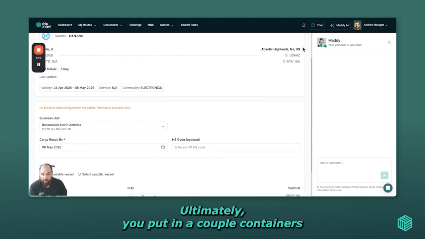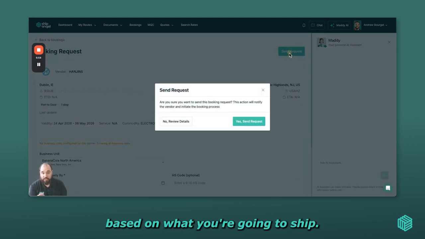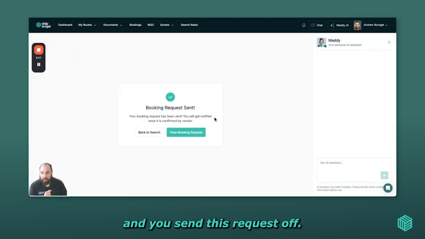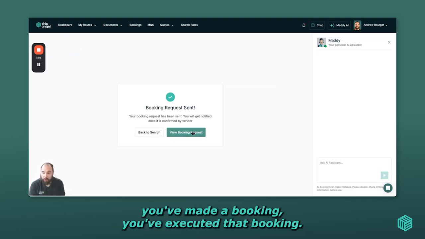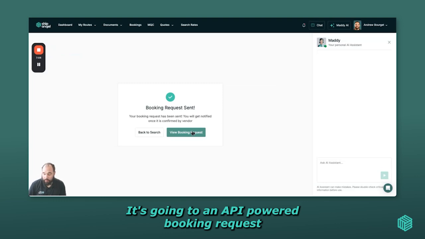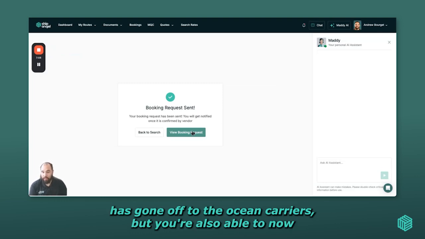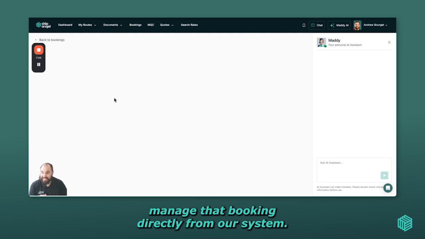Ultimately, you put in a couple containers based on what you're going to ship. And then from here, you scroll to the top and you send this request off. From here, you've made a booking, you've executed that booking. An API-powered booking request has gone off to the ocean carriers, but you're also able to now manage that booking directly from our system.